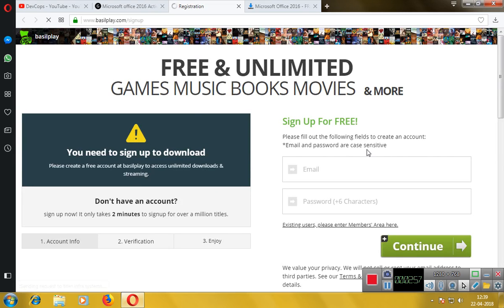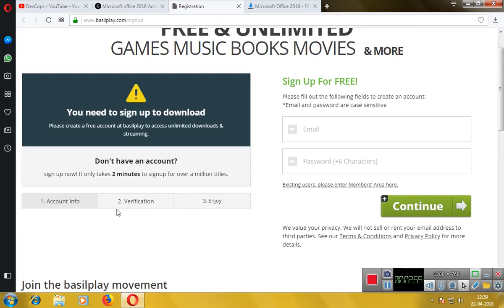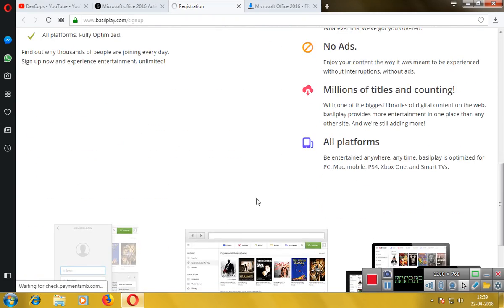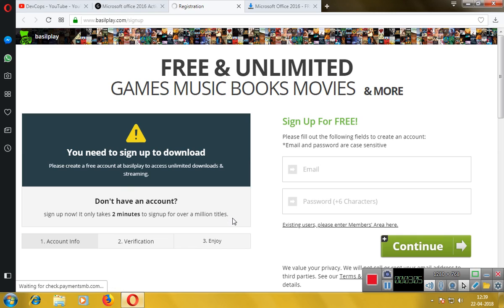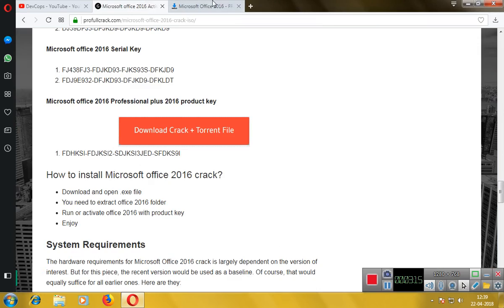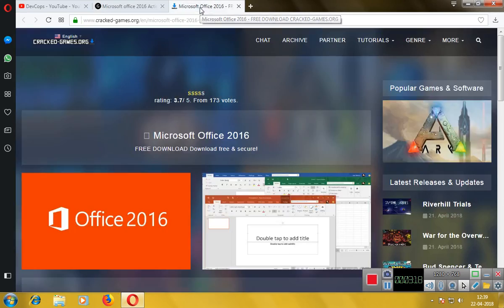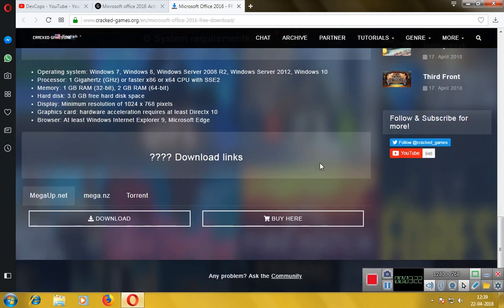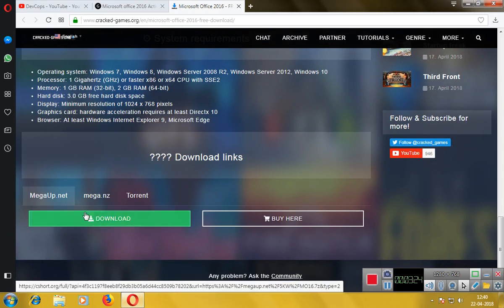It says to register, and I don't think you're going to pay for it because you just came here to get software for free, not to pay for it. So let's go to the second link. Let's close this up and try the second link. What does that say? Okay, so the second link is crackgames.org, and we have the download links at the bottom.